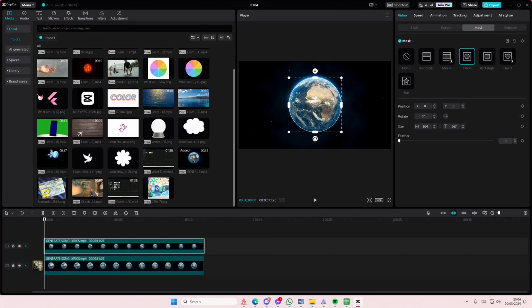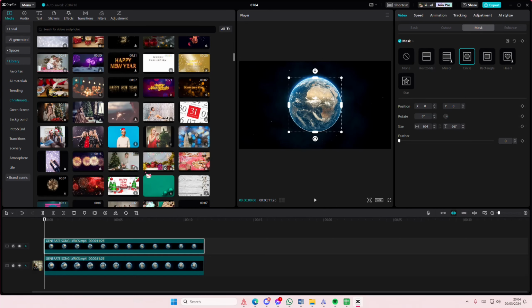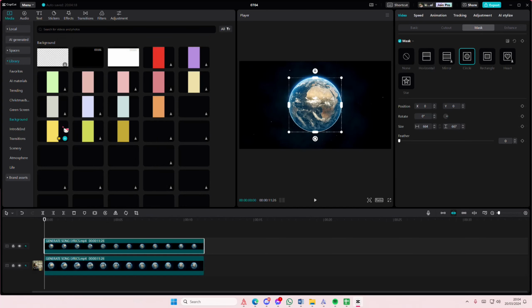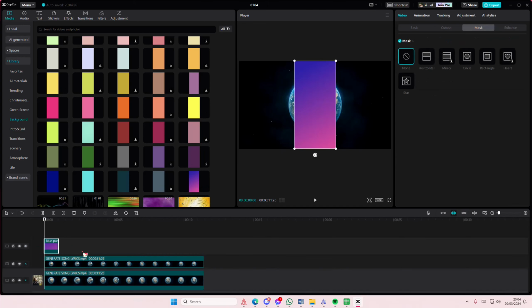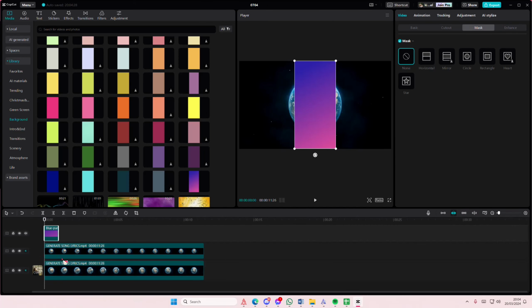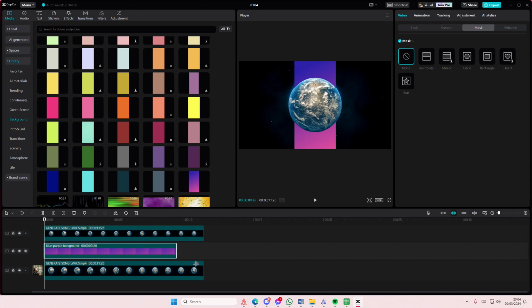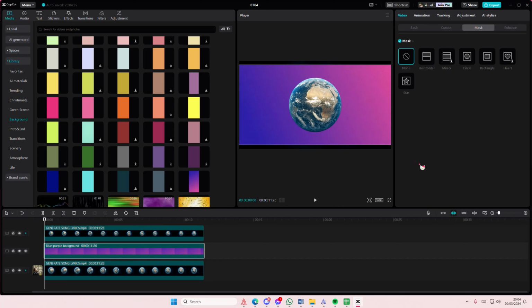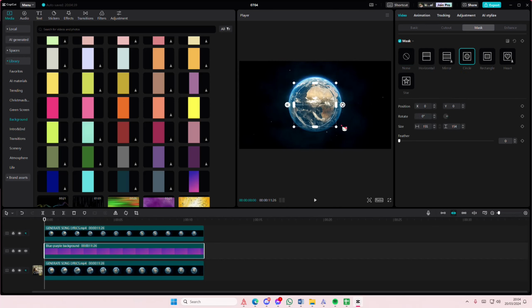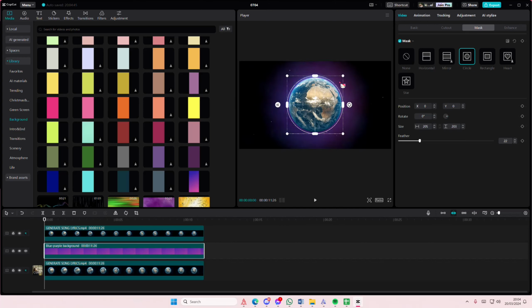mask the object. Go to library and you're going to select any color that you want on background. I just like selecting from this because it's easier. I'm then going to select this gradient background. Also just going to adjust it like this, and I'm going to make it a little bit bigger. Go to circle again on the masks portion of the feature, and you're just going to feather it out.